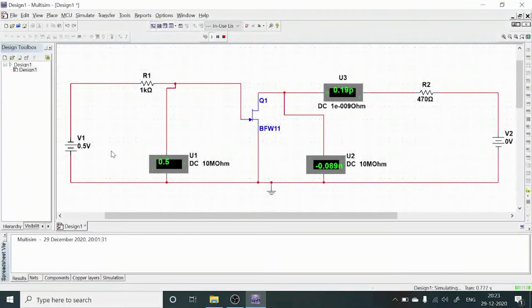Now we are going to maintain the gate to source voltage at minus 0.5. Now we are going to observe how much drain to source voltage and drain current there is with respect to biasing voltage across the drain and the source here. So for this 0 volts, the current is 0.19 pA, where p means pico and the units are amperes, and this is minus 0.089 nano, which means approximately both are zeros here. Pico means 10 to the power of minus 12. Approximately for the 0, we need to consider 0.